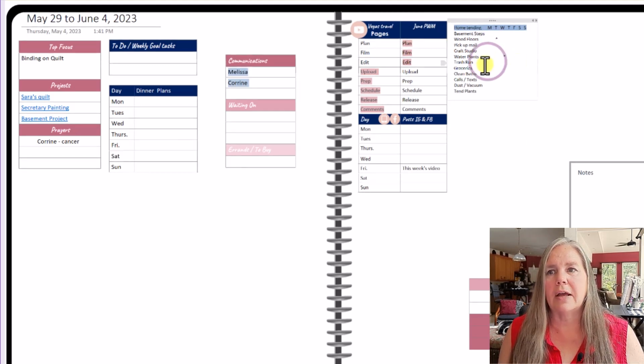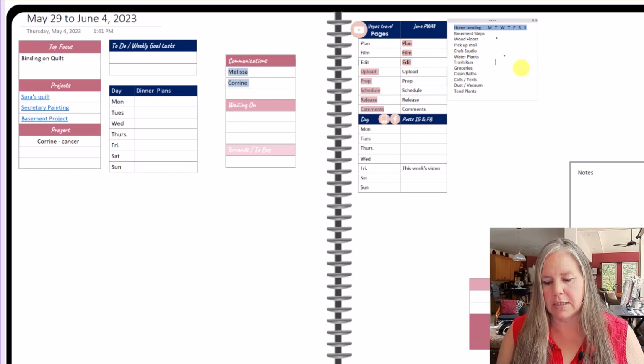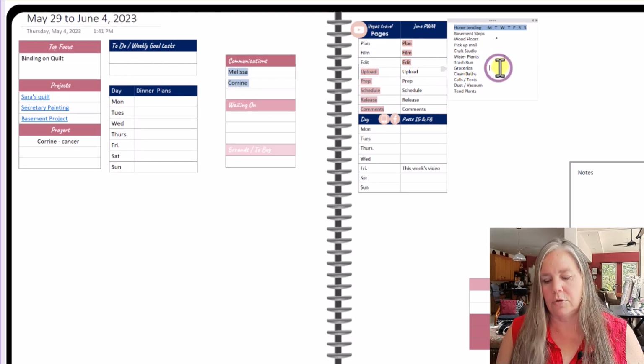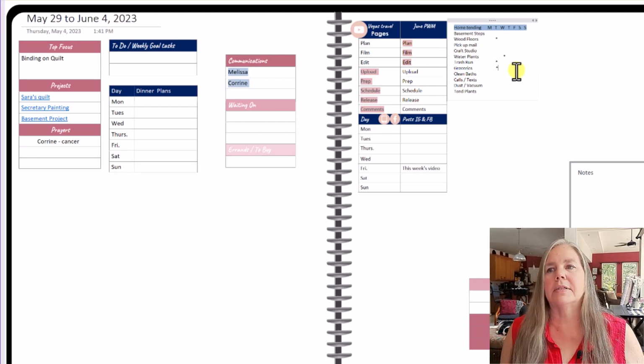So let's say the trash run here, I usually like to take the trash on either Tuesday or Thursday. So I'm going to go ahead and put my asterisk back in there. And I usually do the grocery shopping at the same time, because if I am out and about, I like to bundle my errands together.